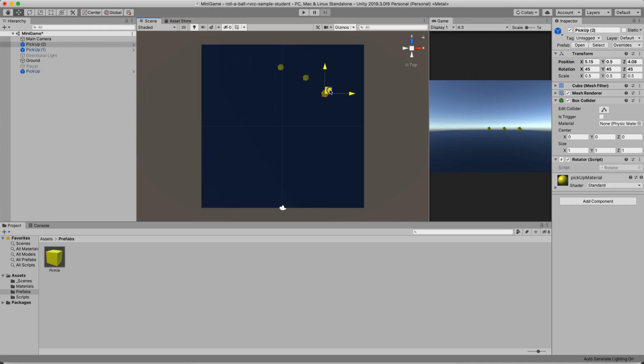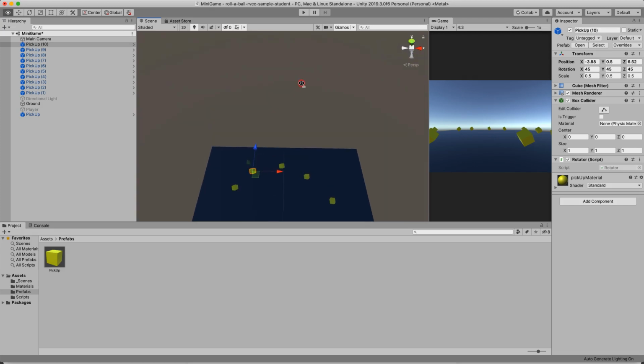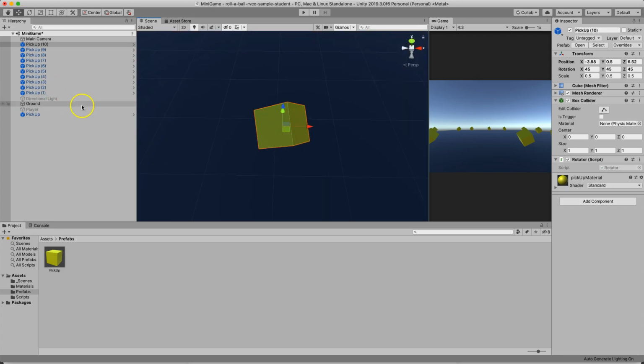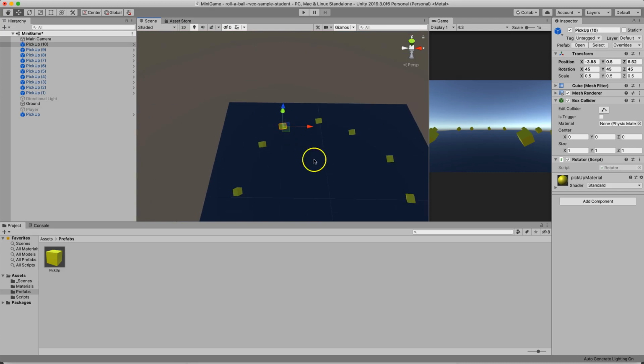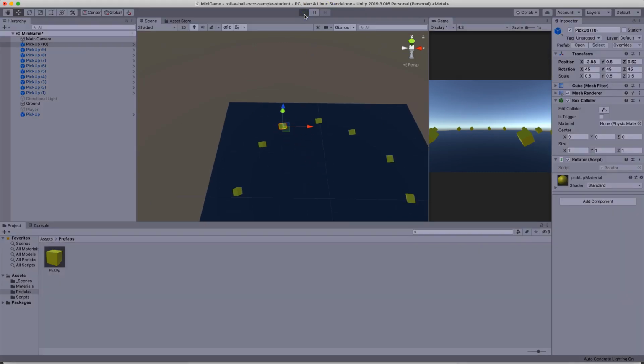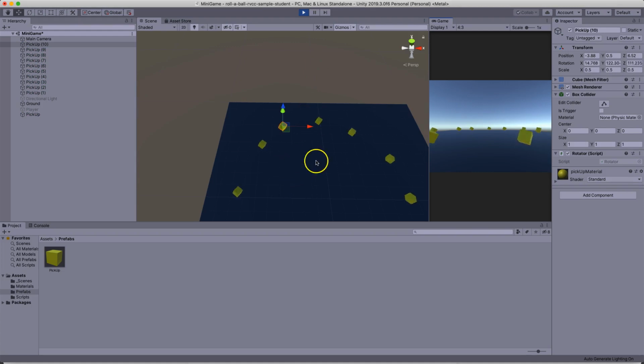I'm going to duplicate it several more times. And duplicate it. So these are probably not great in terms of positioning, but if I go back from isometric view and maybe focus out just a little bit, if I hit play, they should all start tumbling simultaneously, which is what I want.